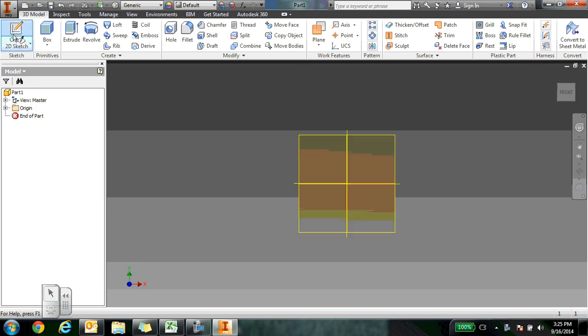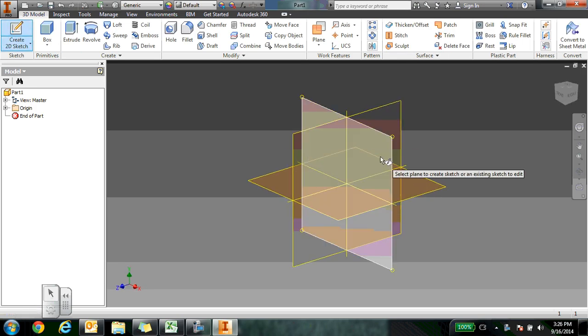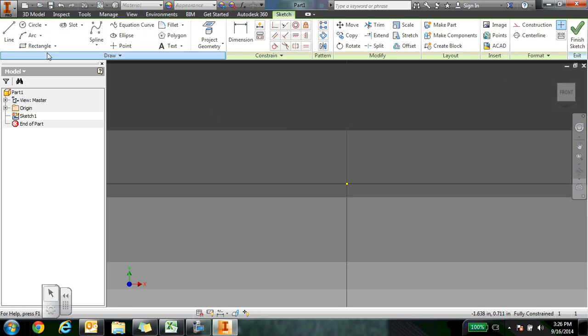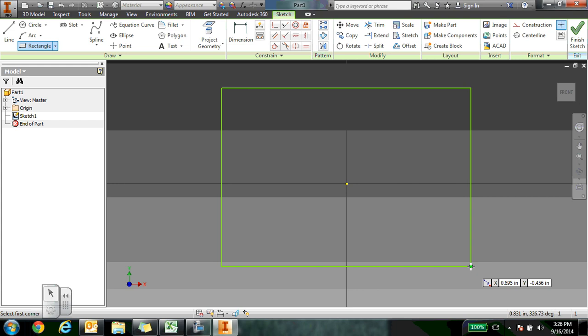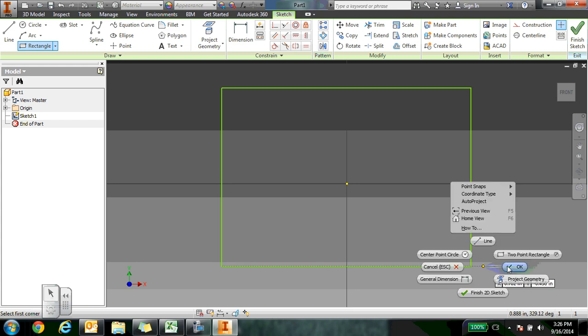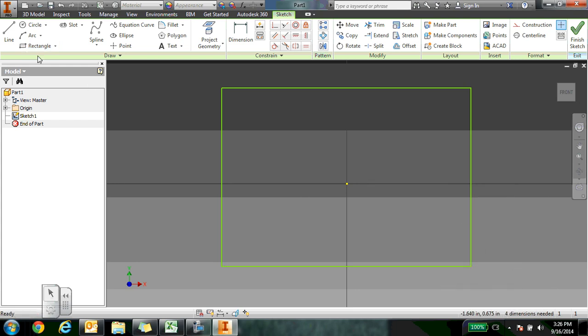We're going to click on Create a 2D Sketch. We're going to choose the XY plane. And we're going to start with our rectangle like we always do. Every project's always going to start with a rectangle. Right click, OK. Let's dimension this rectangle to be 7 by 7.